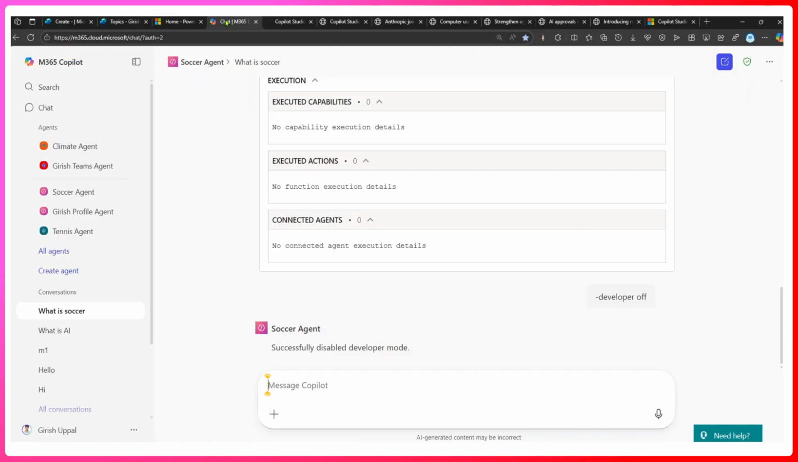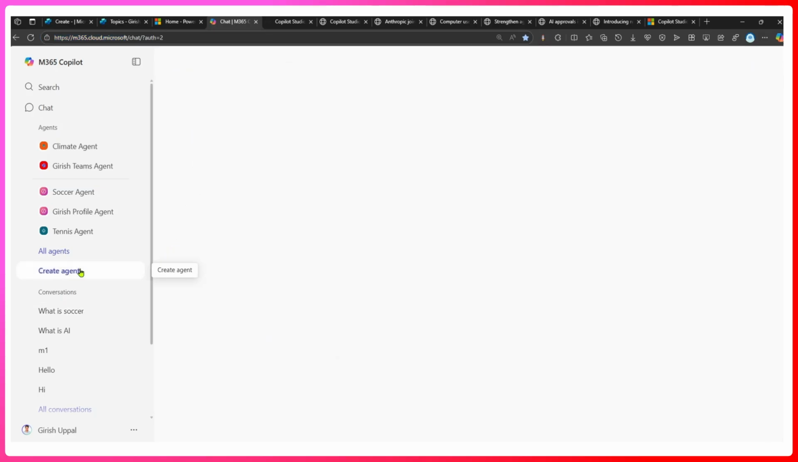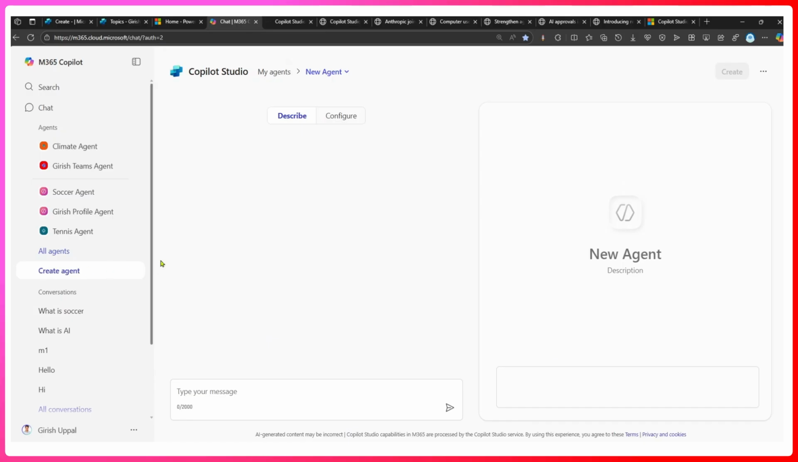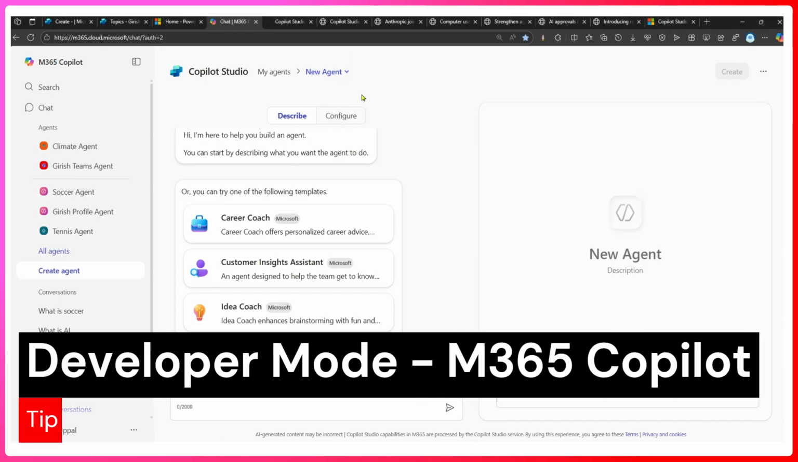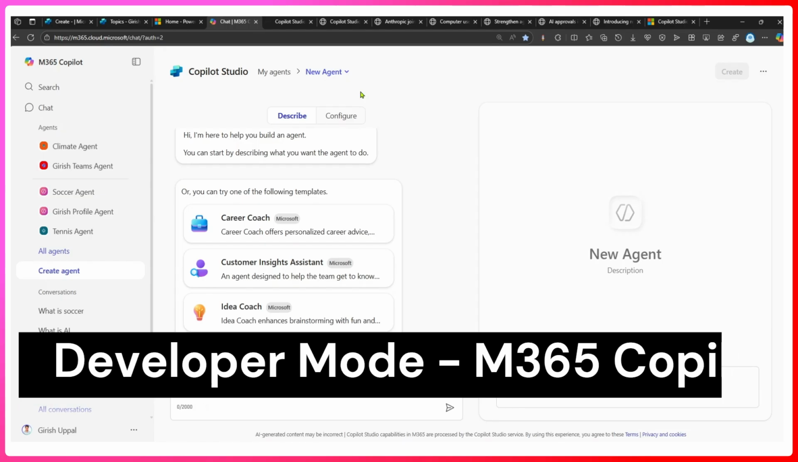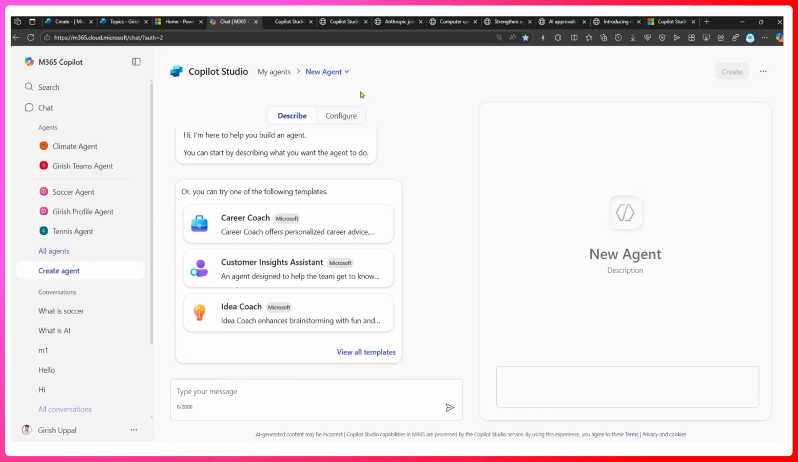So if you navigate to m365.cloud.microsoft, here I would call this Copilot Studio Lite. Okay. So if you want to build an agent, you can go ahead and click on create agent. And from here, as you see over here, this is also Copilot Studio, but this is a light model. So if you don't want that full blown interface, and if you're pretty much new to the agent development space, this is the right place to start.